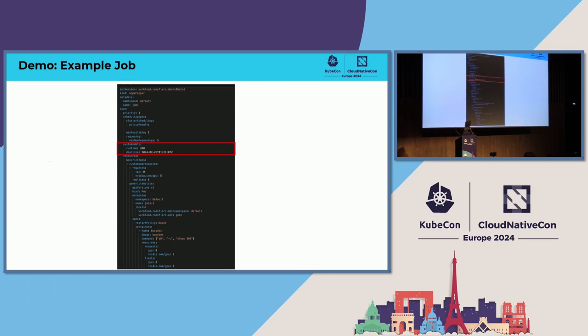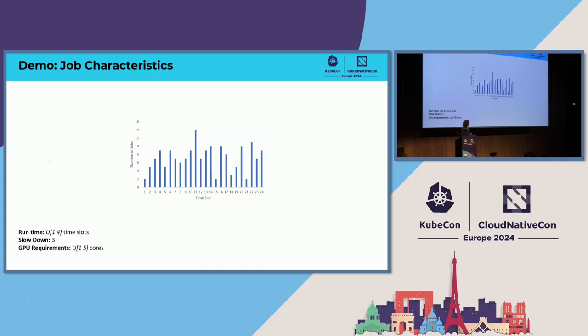In addition to that, you can also specify some fields that are needed by CASPIAN. What is the expected runtime for this app wrapper, and what is the deadline for finishing it? If a user doesn't specify, then CASPIAN uses the default values. And here is the distribution of the arrival rate of workloads by our load generator. It's kind of a Poisson distribution.